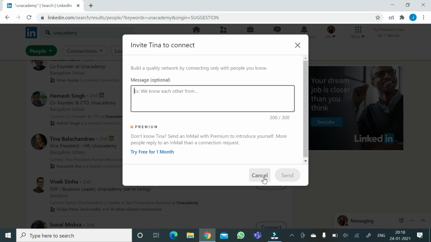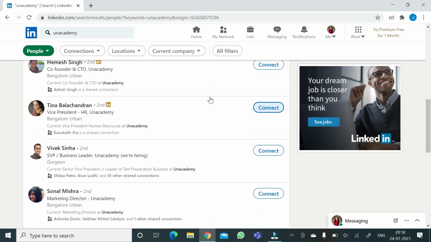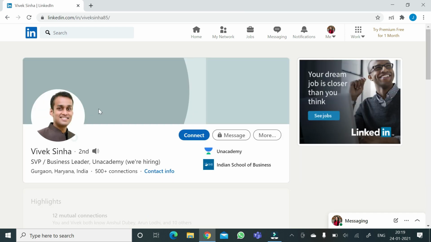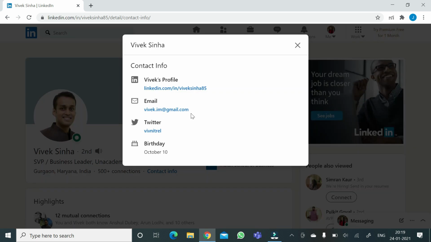Also, mostly you get a reply on LinkedIn, but if you didn't get a reply, there's another option that you can just visit their profile and their contact info, and you'll get their email ID over here. So you can write them a detailed email as to why you wish to work at an academy and what are your skills and everything. So you can also send them an email, and if they have any vacancy, they'll definitely consider you.